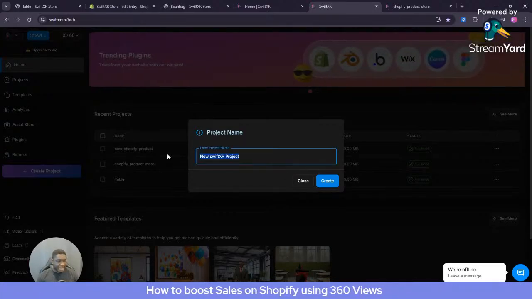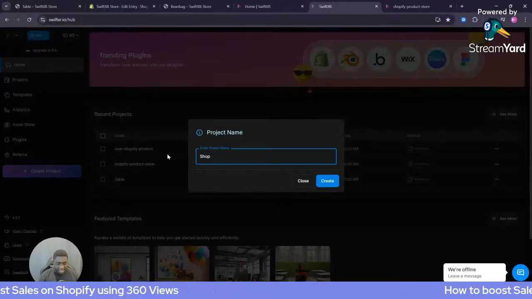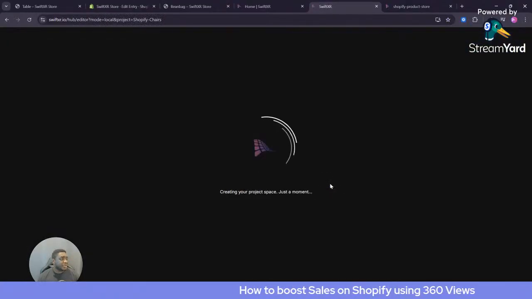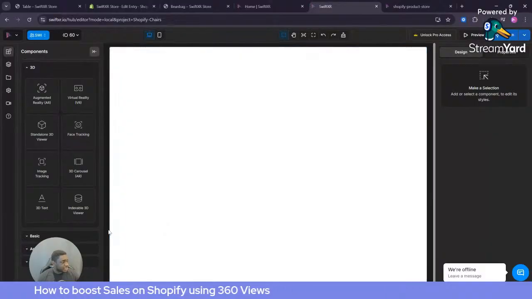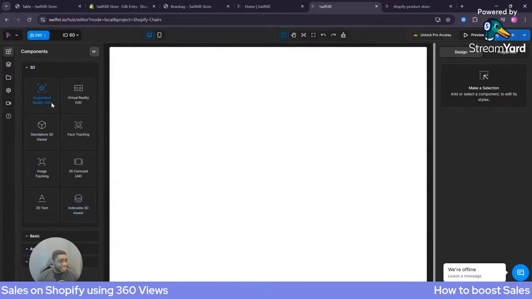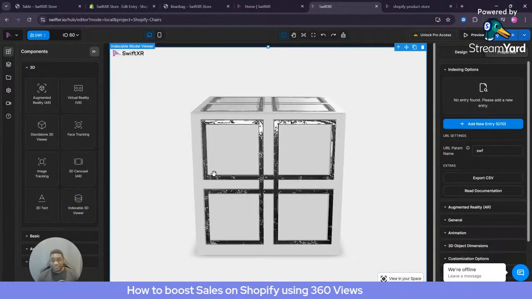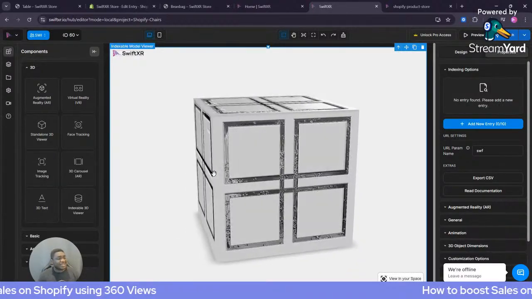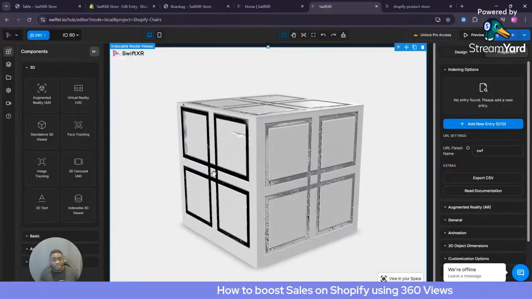So say here, I would create a new project and call this Shopify chairs, and hit create. So with my Shopify chairs here, instead of using the augmented reality component, I can use the indexable 3D component, right? Which is that e-commerce viewer we talked about. And the idea here is you can add in as many as 10 different 3D models in one project.